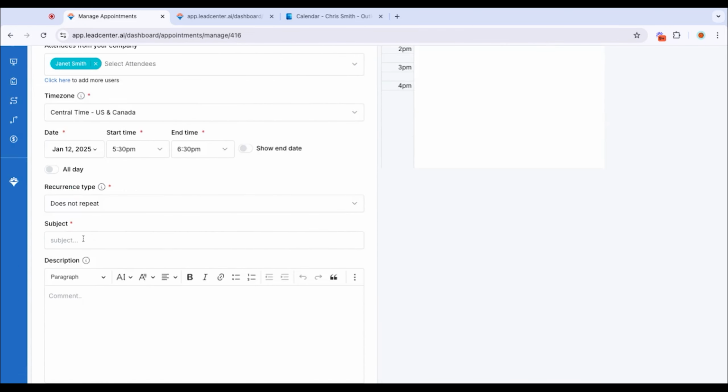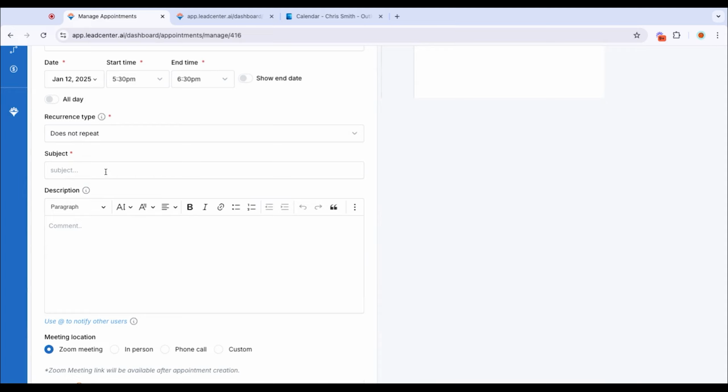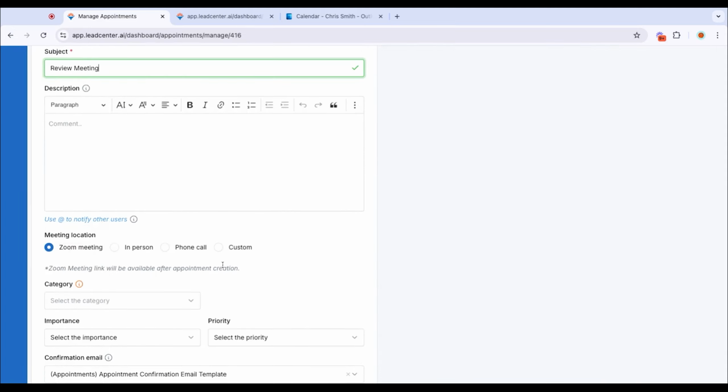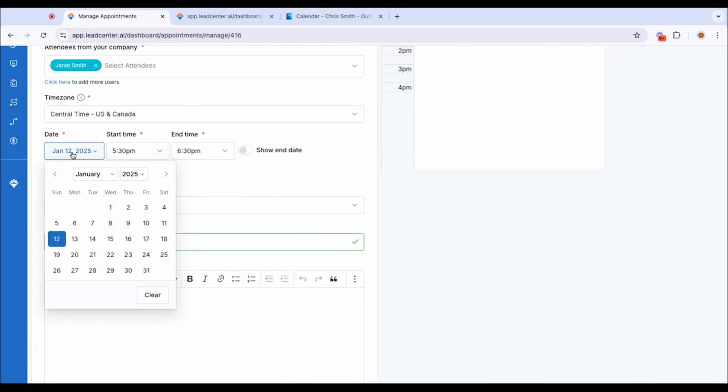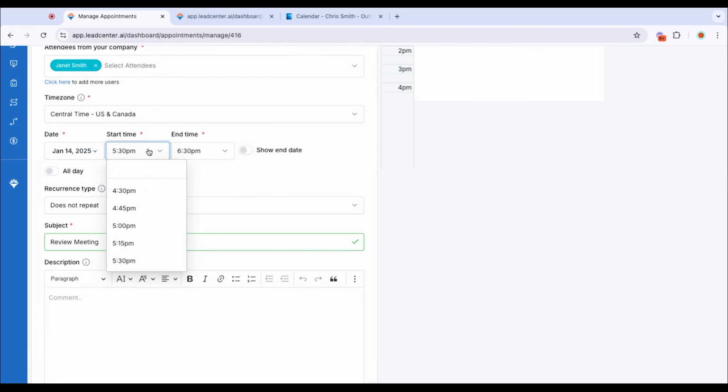For example, the subject can be Review Meeting. Select Zoom as the meeting location and choose Review as the category. Set the meeting date and time, then click Save.